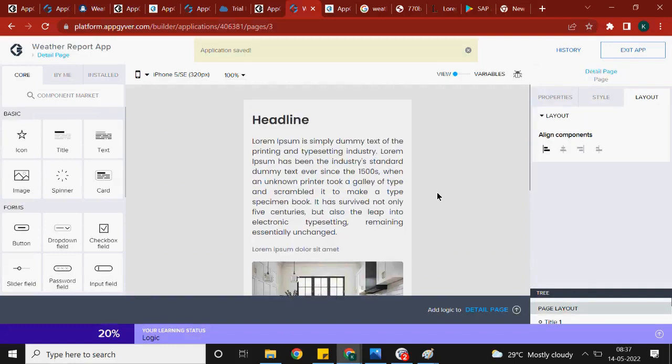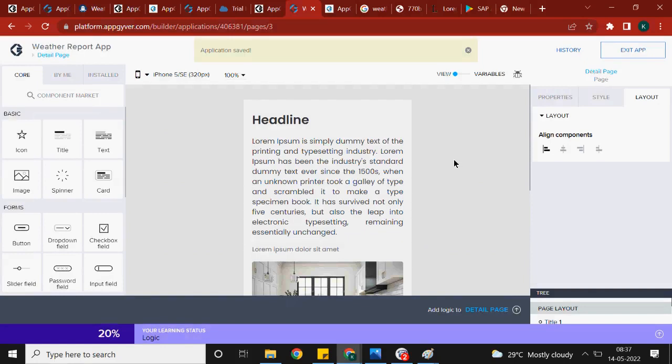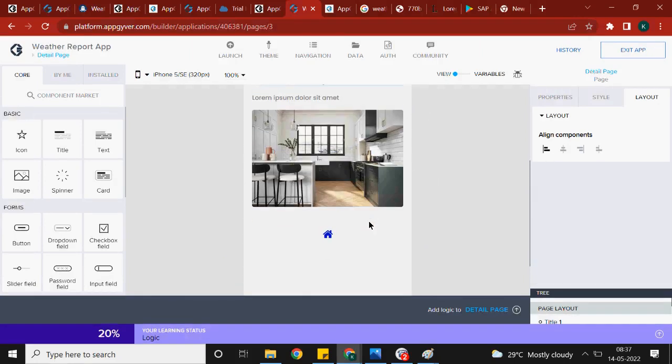See how much time it took. It hardly took some minutes only, isn't it? To build a screen, it is completely aligned, fine. This is how your application will look in a mobile phone. You can change the heading as I already showed you. This is how you can build your application as fast as this, right?